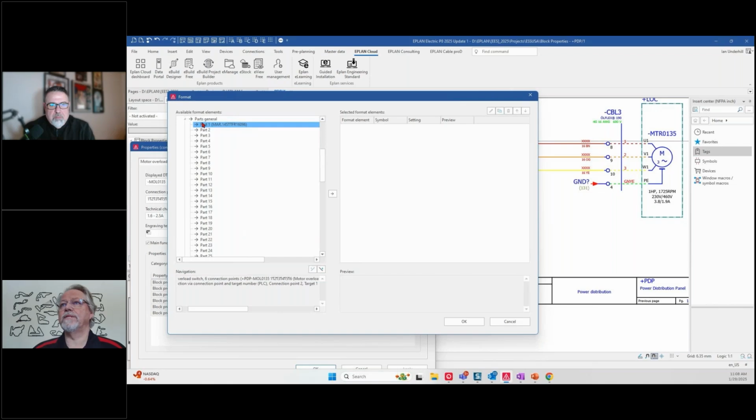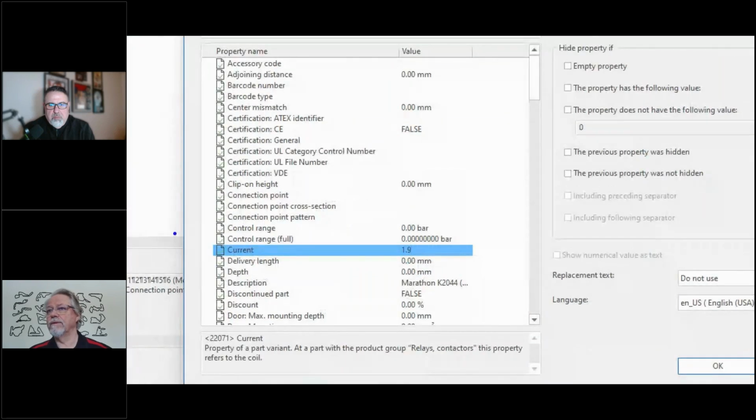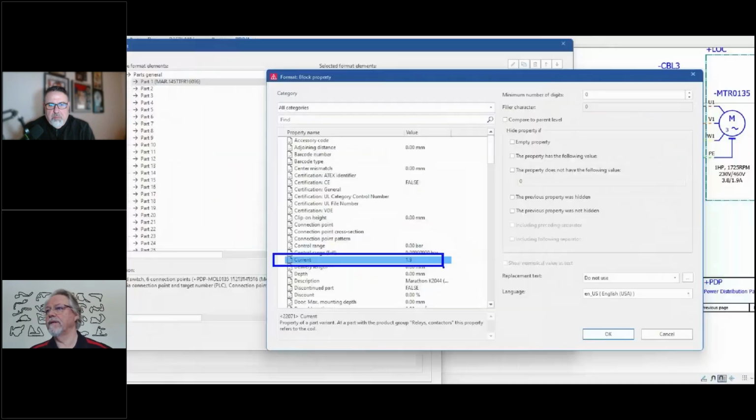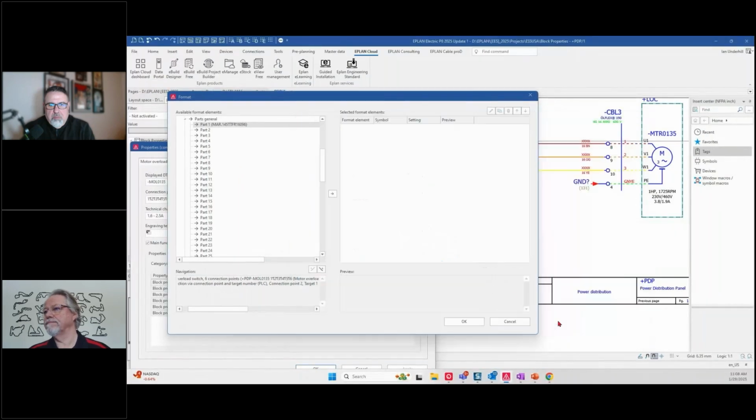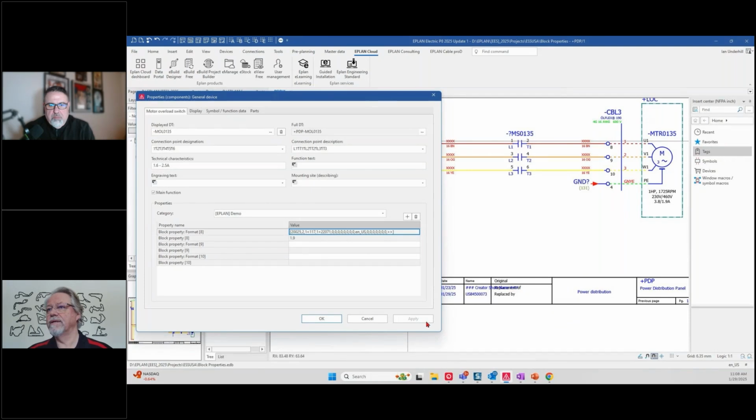Now I can select the property from that part information. And if I scroll down here, we see here's the current that's stored there, 1.9 amps. So if I select this one, I select OK, and then I do the apply, we can see now that's the property I'm looking for. This is the result of that search.